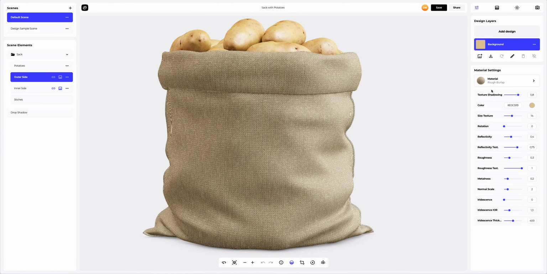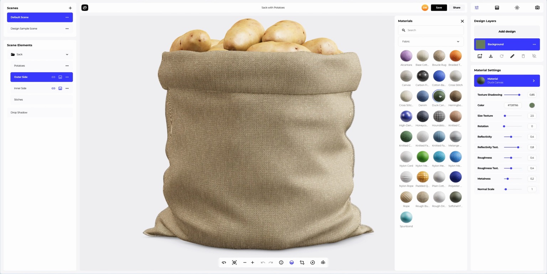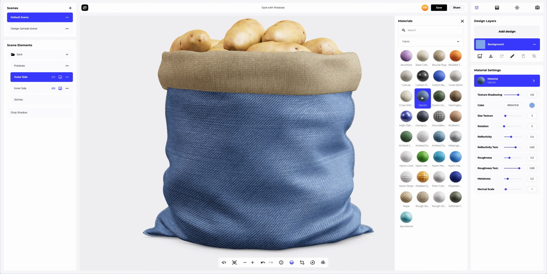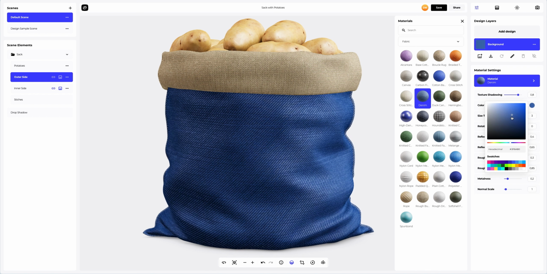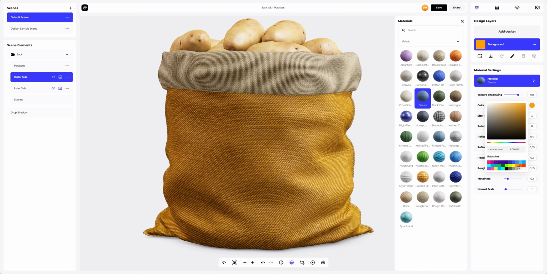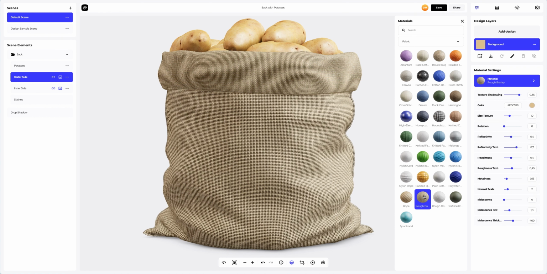Let's see what materials can be used for the sack. The materials gallery provides a large selection of materials. You will definitely choose the material that suits you. You can also easily change the color of the material. You can either select or customize the color using the color palette, or enter the color code manually. Let's switch the material settings to their initial position.